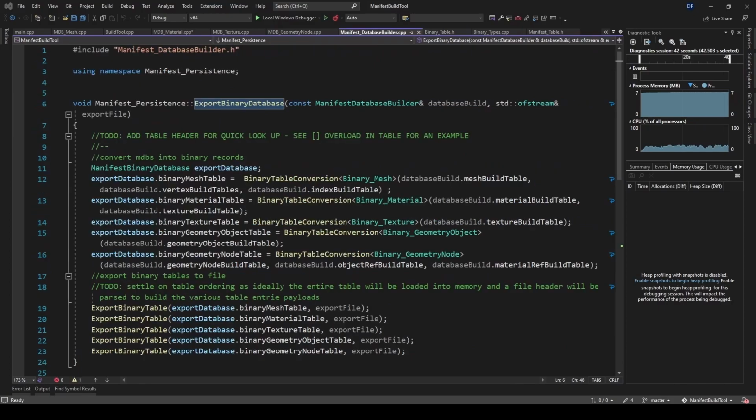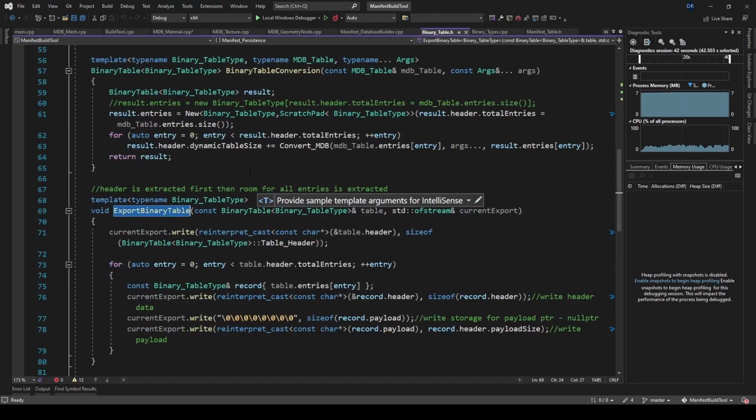So once we have finished converting each of the database builder tables into binary tables, we can go ahead and begin the export process of those binary tables. This is, again, a templated function, but this time there are no overloaded functions we are invoking. So the steps are as follows. Simply write the table header to the database, followed by looping over every entry in the binary tables and writing the record.